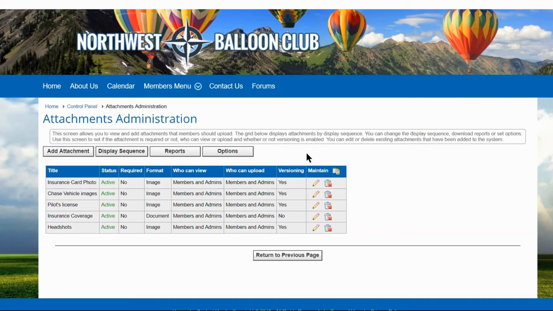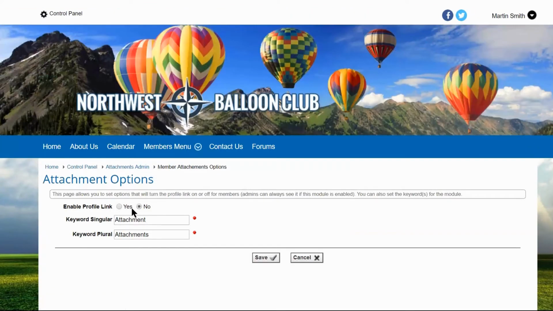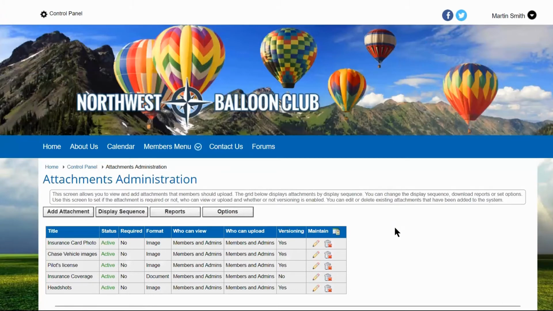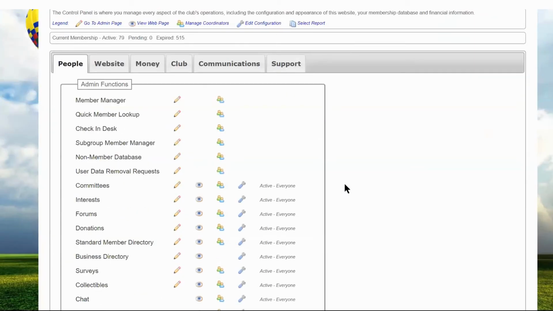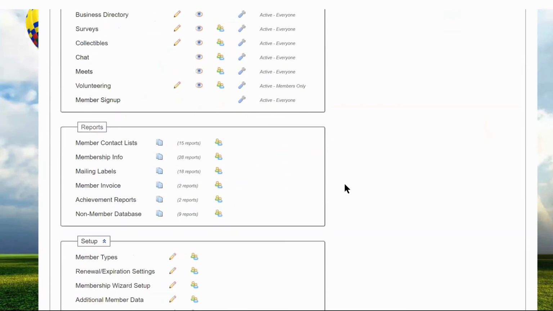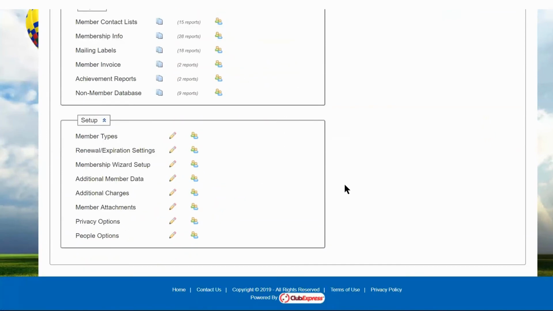Here, your members can update their own attachments, provided you give them a link to do so in that options where you say, yes, we want to enable the profiling, so it shows up in their profile. Similarly, you don't have to say, well, I need a full administrator to be able to administer this section. So if you go to the control panel, you can define an administrator for just member attachments.